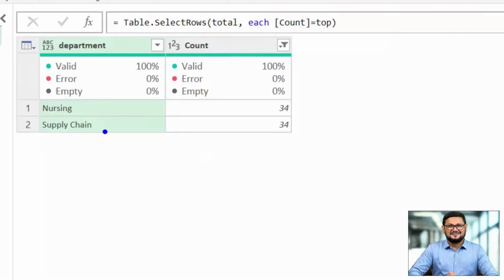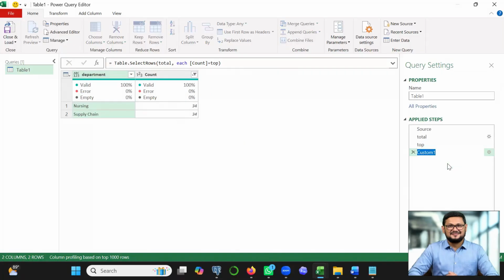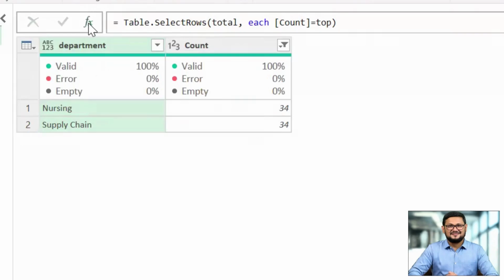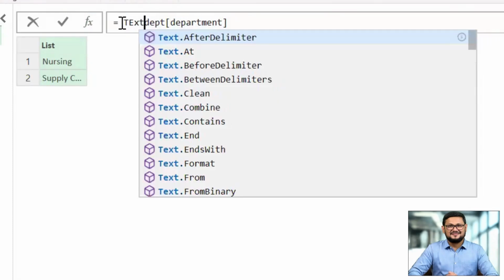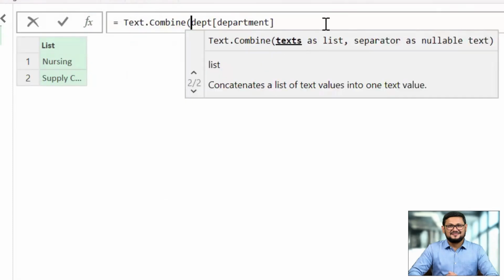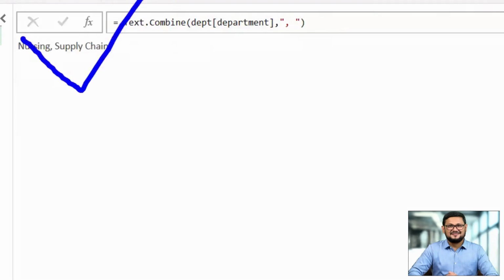So you can see I have the departments that have the maximum number of employees. I'll change the step name. It will be Department. I'll click on fx. Now I'll write the department column name in the square brackets. After pressing enter, I have the department names as a list. I will use the Text.Combine function to combine the values separated by comma and space. And this is my expected result.